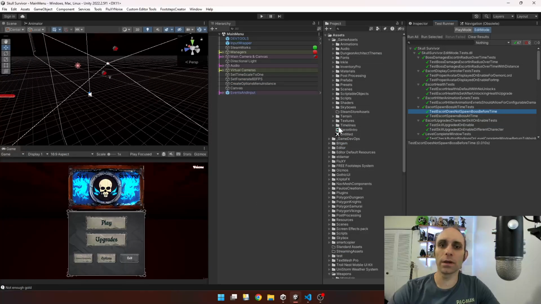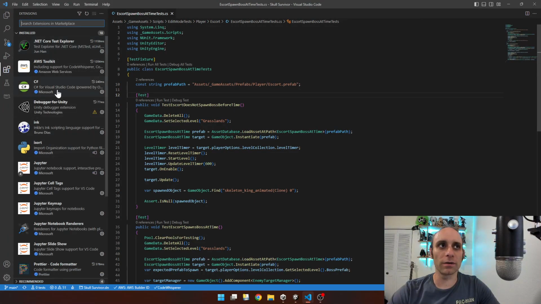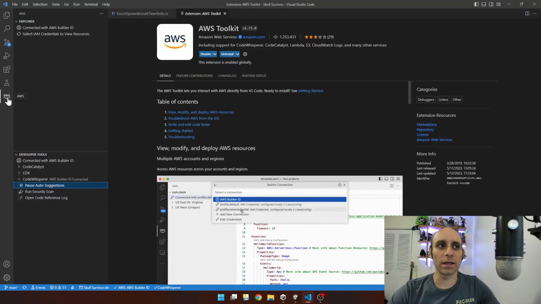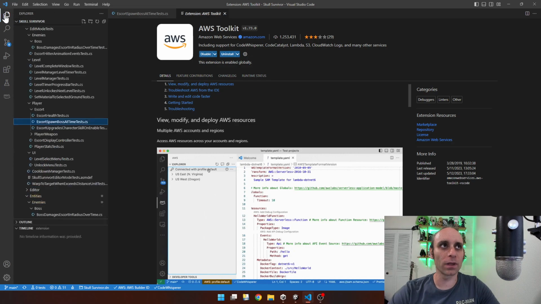All right, so here's my project, Skull Survivor, and I have CodeWhisperer in the background here. First thing that you're going to need to know about CodeWhisperer is that you need to download the plugin from Amazon, the AWS Toolkit. You're going to go in there into the AWS button that shows up, and then you're going to start CodeWhisperer and then set up the builder ID, just like all that.